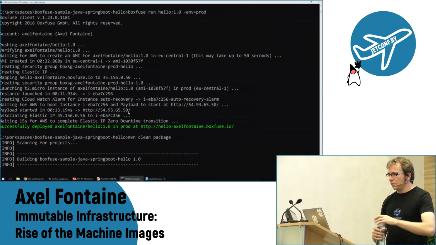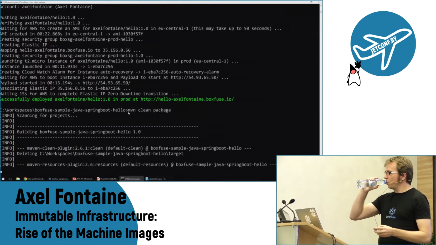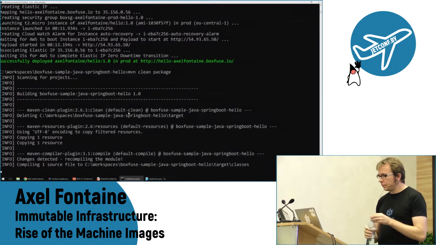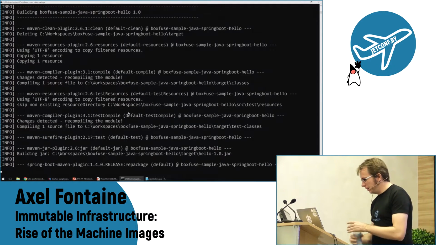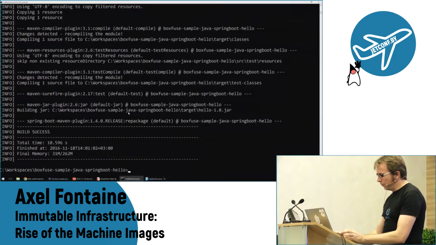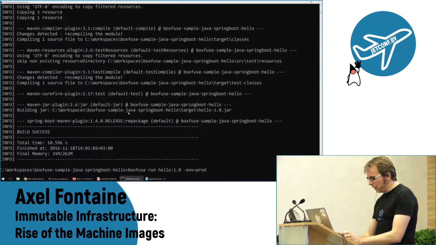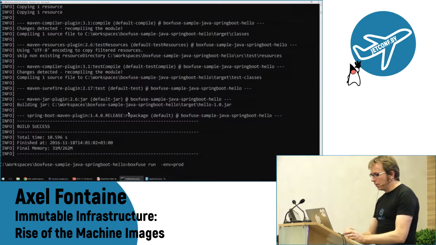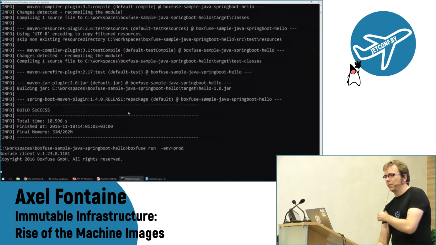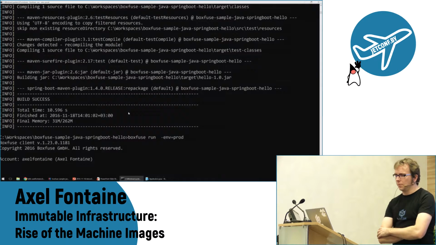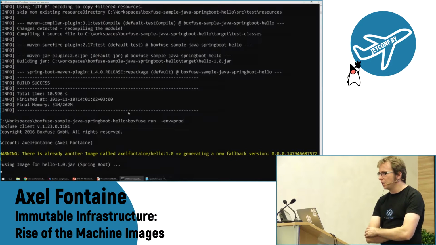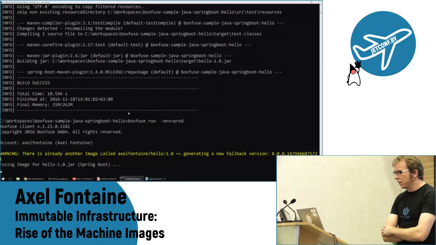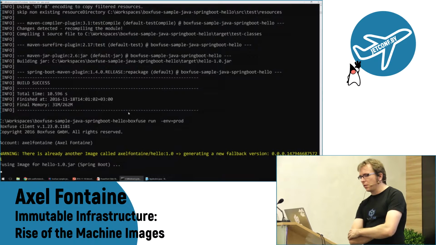So let's see, should take another few seconds. Here we go. And I would say let's go straight to AWS with this one. So I'm just going to do box use run environment production. So basically what we're going to see is that the version number didn't change, but the checksum changed. So we allocated a new version number for a new image that we're now creating.